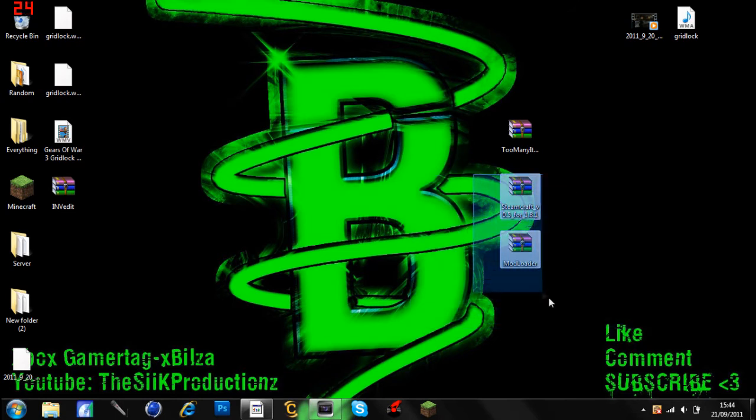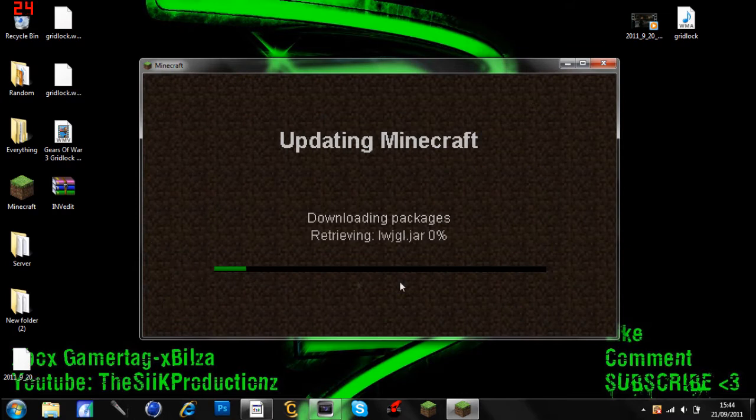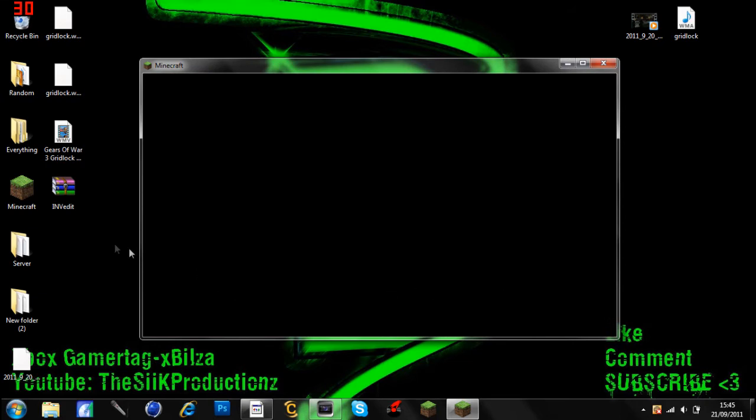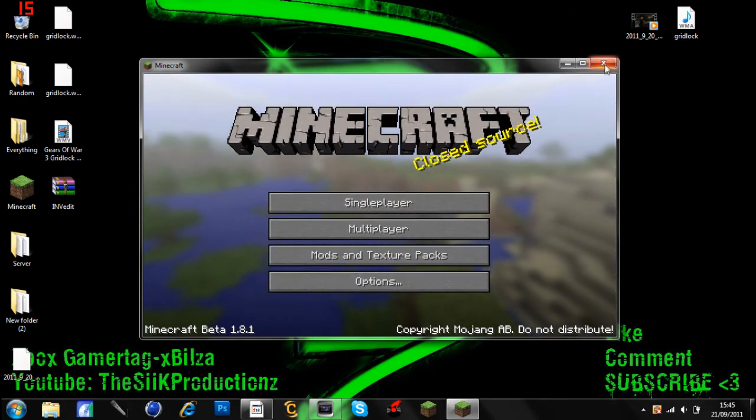Once you've downloaded these, before you install any mod, go to Minecraft and run it. Once it's loaded up, go to options, force update, done, login, and it will force update and get rid of all the mods you've already got installed. So just quickly let that do that. It won't take more than a couple of minutes. After that's all updated, wait until it all comes up and close it. Make sure you close it.